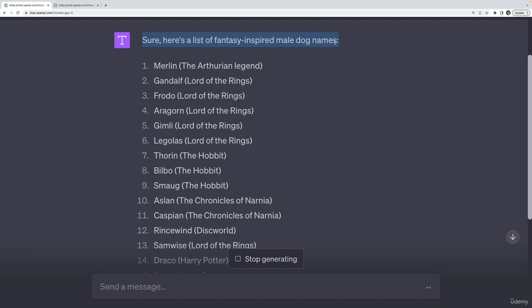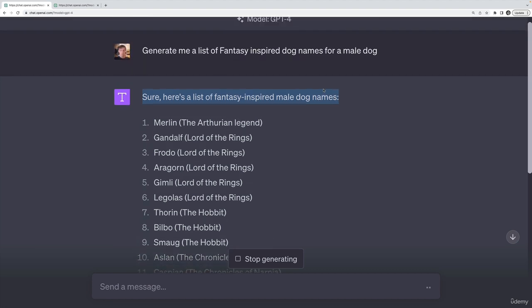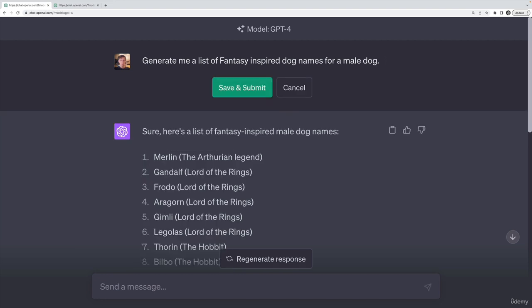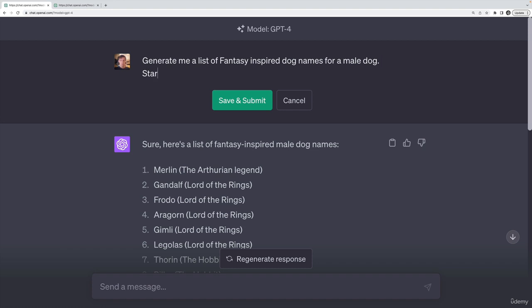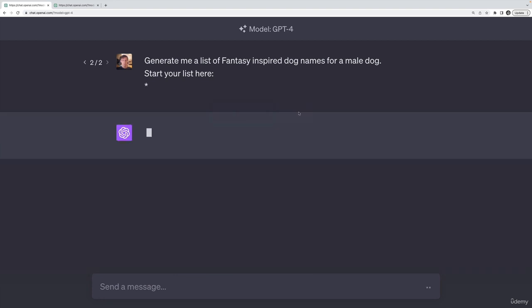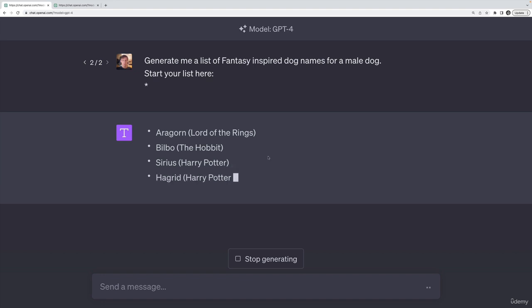But if I want to explicitly cue it, I can. Instead of just saying generate me a list of dog names, I can say, generate me a list of dog names for a male dog, and then start your list here. And I can even give it a bullet point. And there we go. It just starts immediately.